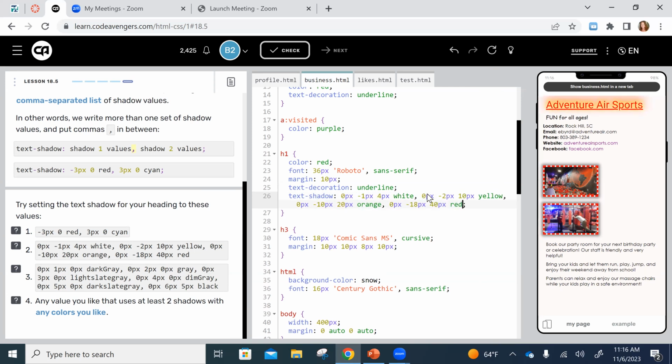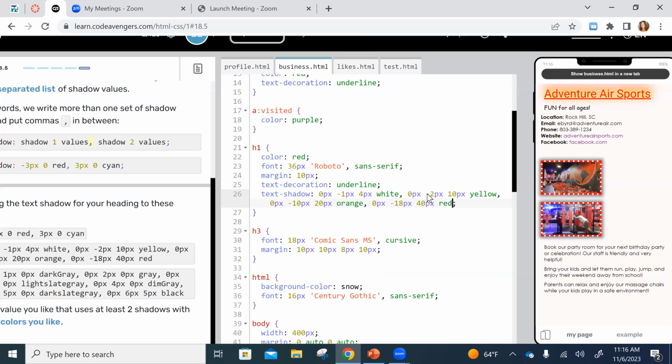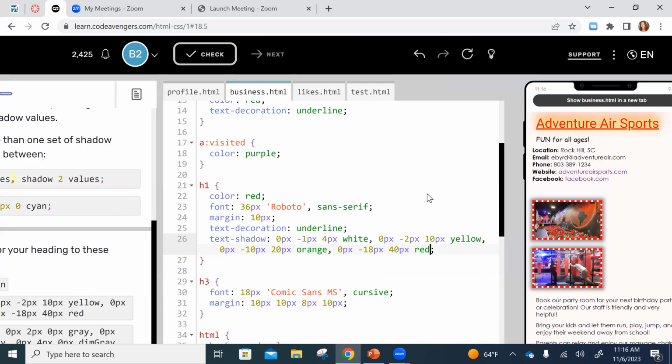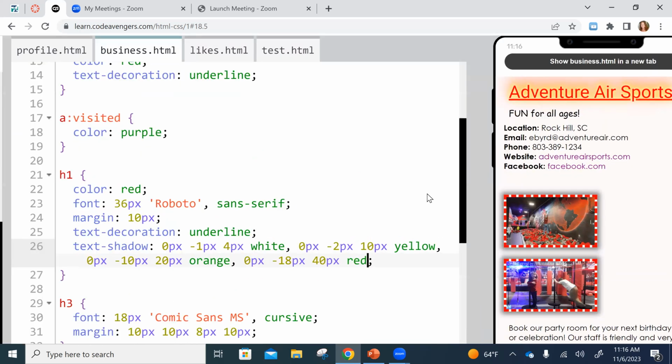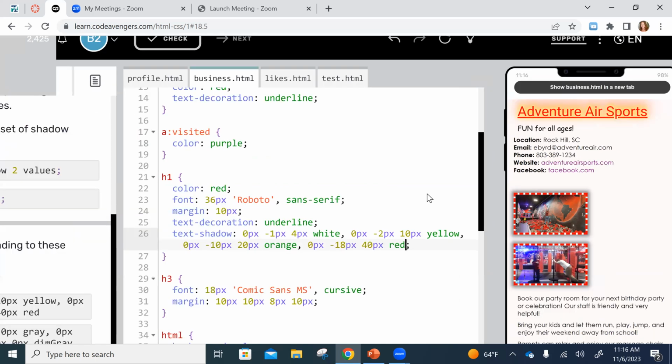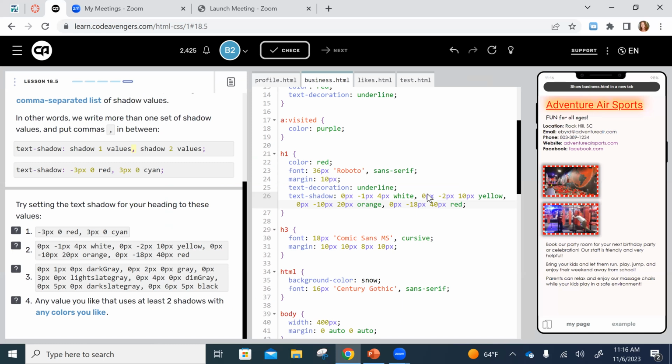Oh wow, that's all kind of colors in there. I got white, yellow, orange, and red. Cool. Okay, that's what it gives me here on the Adventure Air Sports on my page. That's adding white, yellow, orange, and red as text shadows. Okay, notice I've got some numbers in there positive, some numbers negative. So some things are on the top and the bottom, some things are on the left and the right. So pretty cool. All right, now this third one, we got 6 different colors in there.